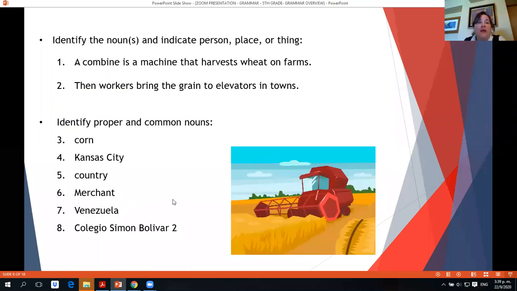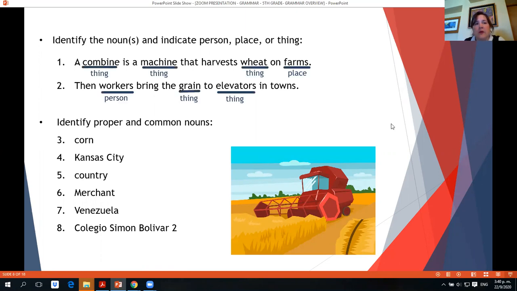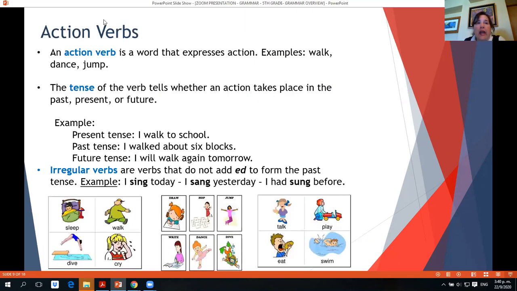Here we have exercises. We're not going to do them right now. We're going to continue in order to see all the reviews that you have available here, okay? Here you have a review for action verbs.